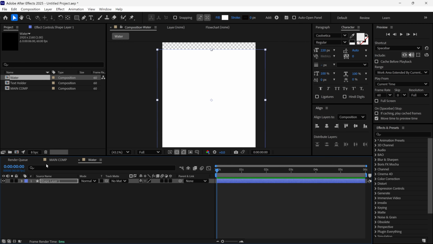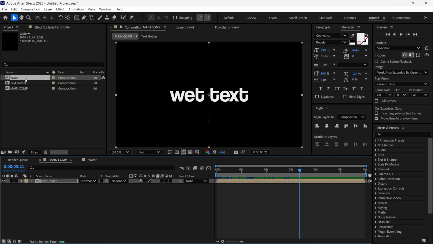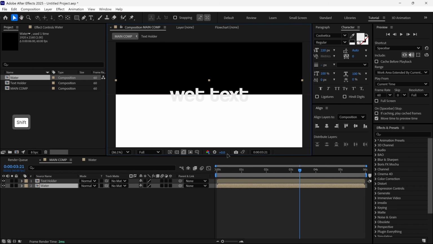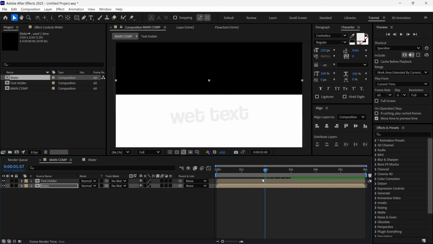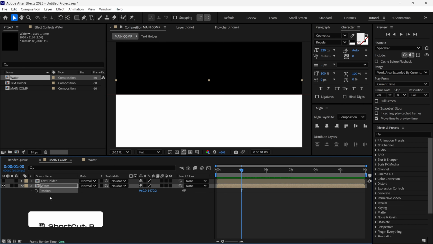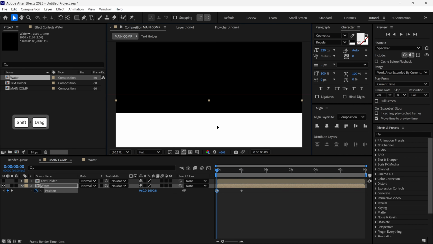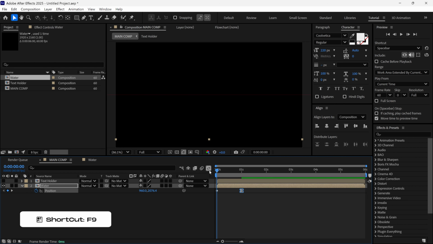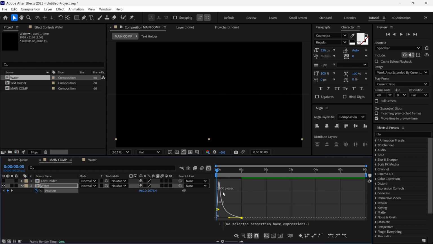Now, I'll go back to the main composition and add the water composition layer to the timeline. I'll move it down, about halfway down the composition, using the guideline as a reference, because we are going to animate this. I'll turn off the text layer for now. I'll open the water layer's position property and add a keyframe. Then, I'll go back to the first frame and change its position so it starts out of frame. I'll select the last keyframe and easy ease it, adjusting the curve slightly to achieve this animation.